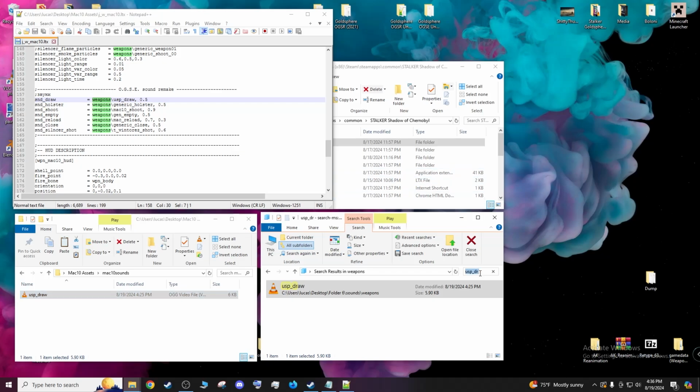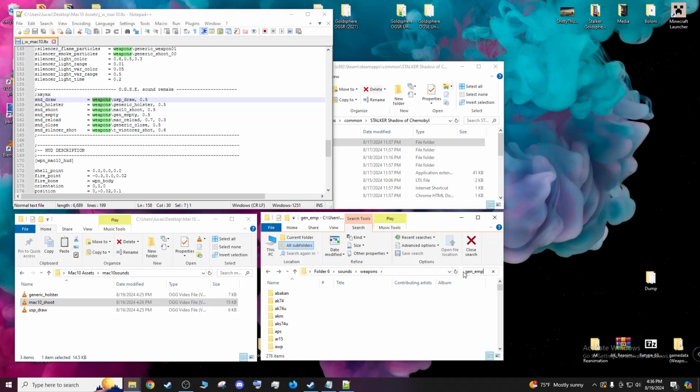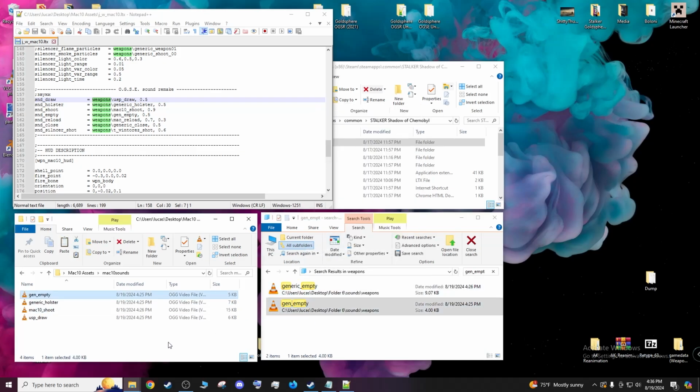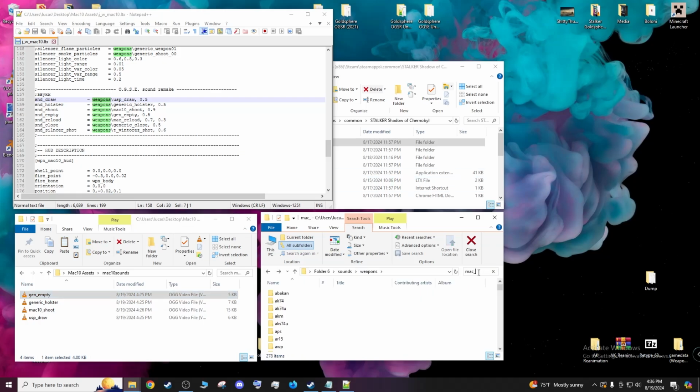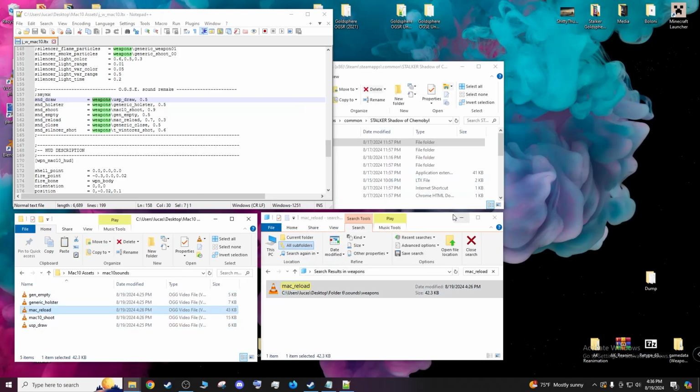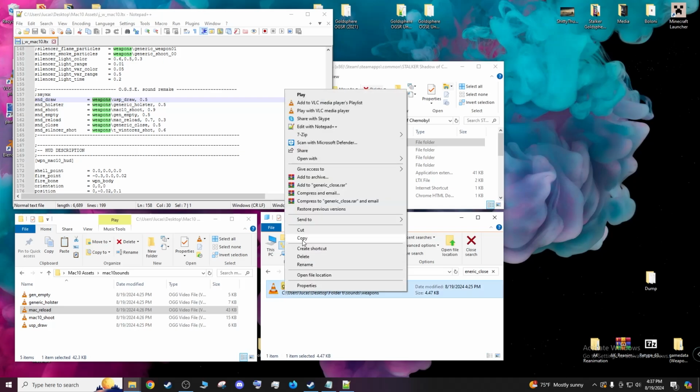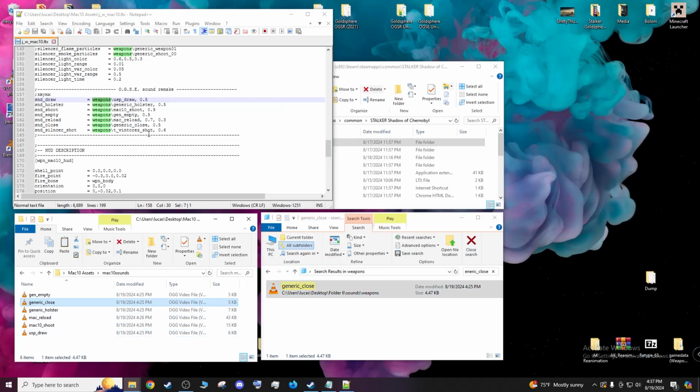Next one is generic holster. There we go. A Mac 10 shoot. There it is. Gen empty. Next one's Mac reload. Copy it over. Next one's generic close. And the last one is T Ventura shot.